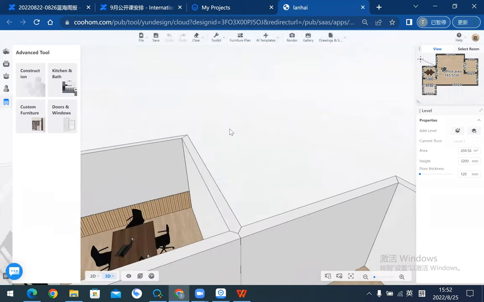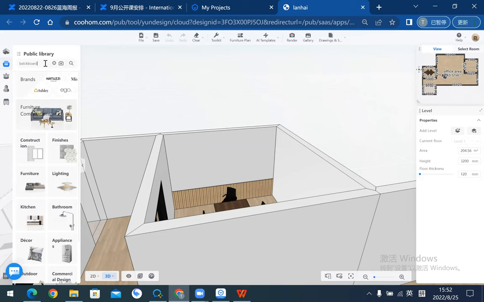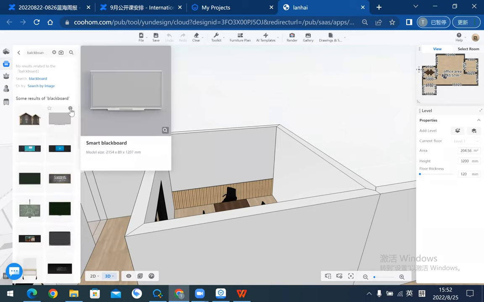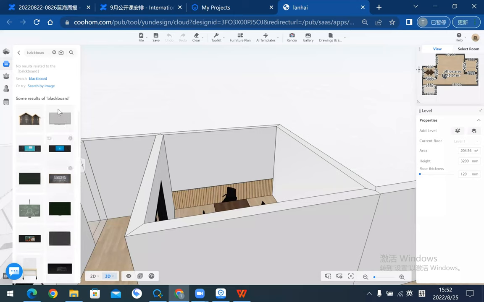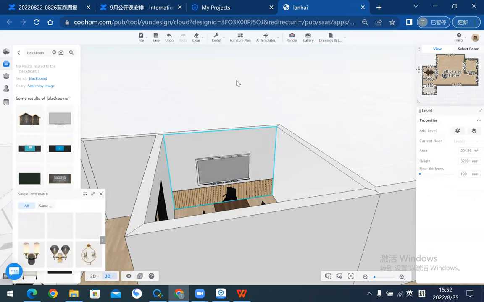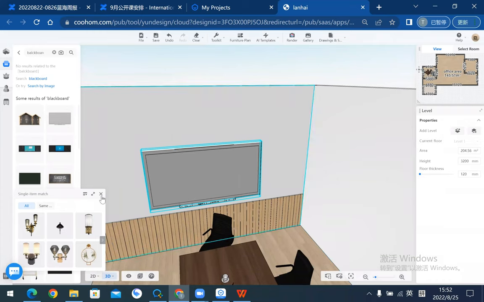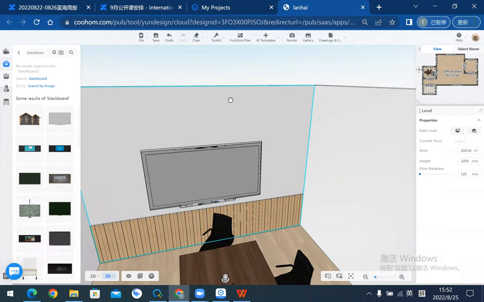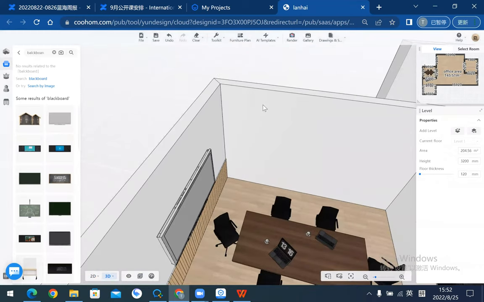Yeah, I can search maybe some blackboard or whiteboard, yeah, list. You know, just use this one. And for the rest area, it's a very unique material. Maybe we cannot find it in Coohom. We have to upload it before when we do this office design.